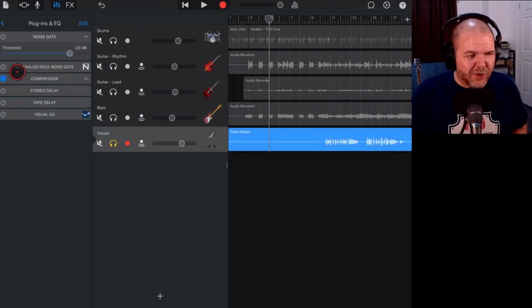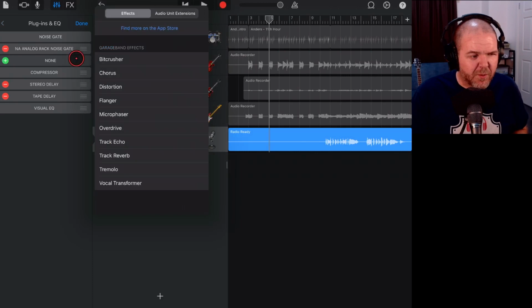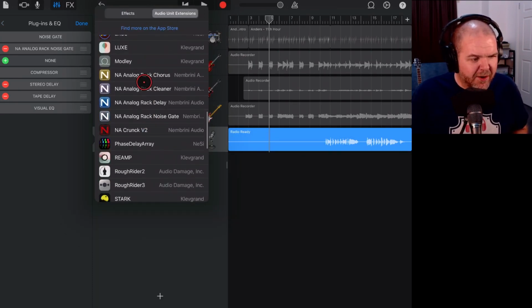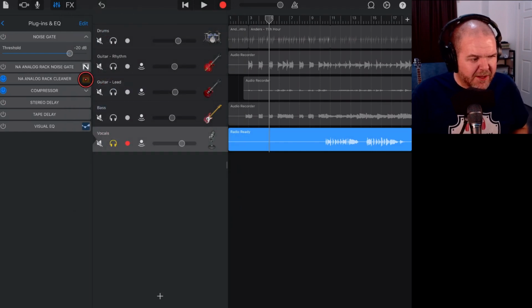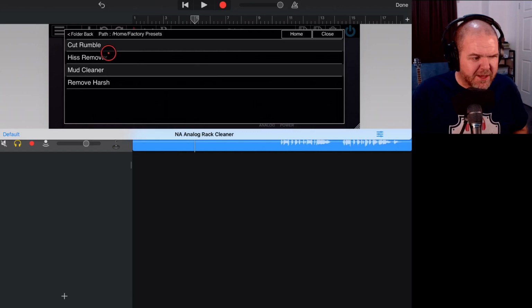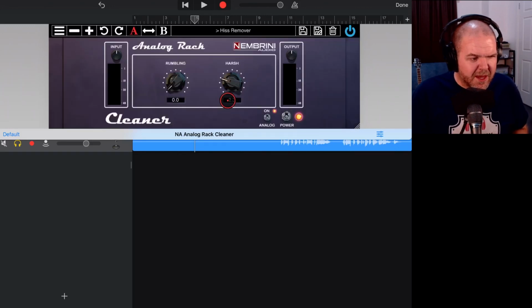Now, last time we looked at this, we did use the analog noise gate. We've turned that off here now because we want to put this one to the test. We're going to once again hit plus, audio unit plugin, scroll on down, grab the cleaner. So let's jump in here to the cleaner, and we'll go to the factory presets. We'll use the hiss remover here. So it's gone up to 2.3 on that harsh meter.